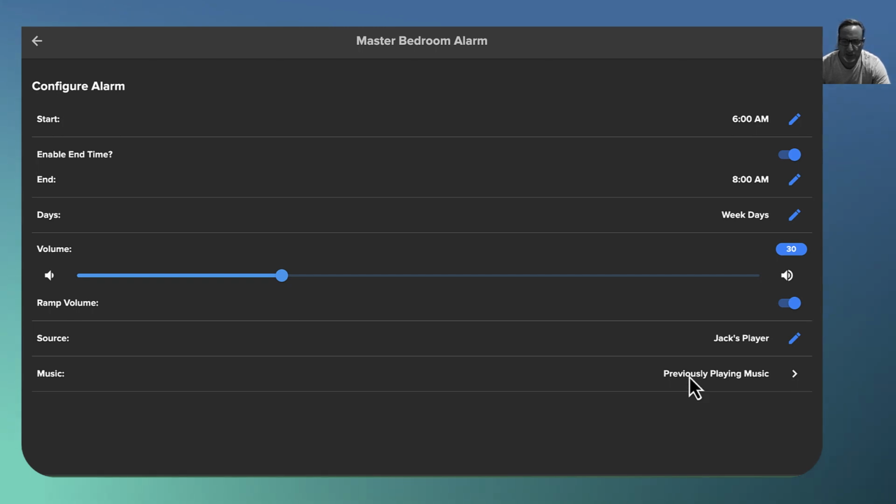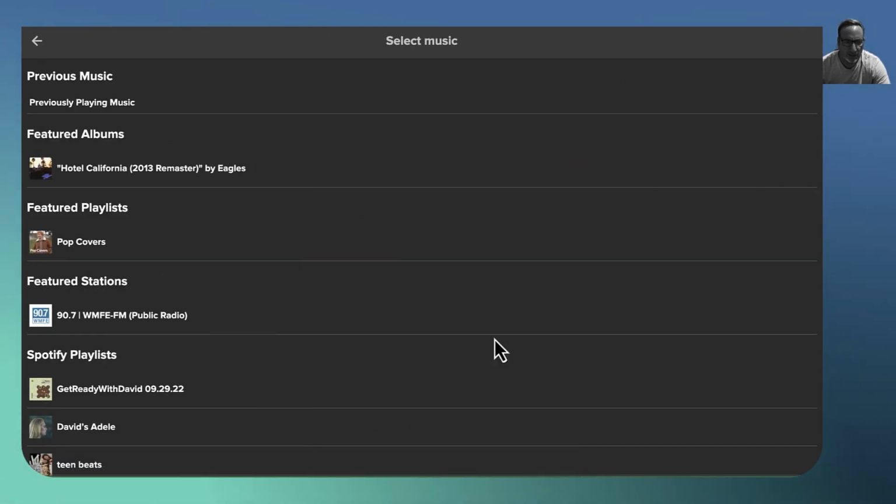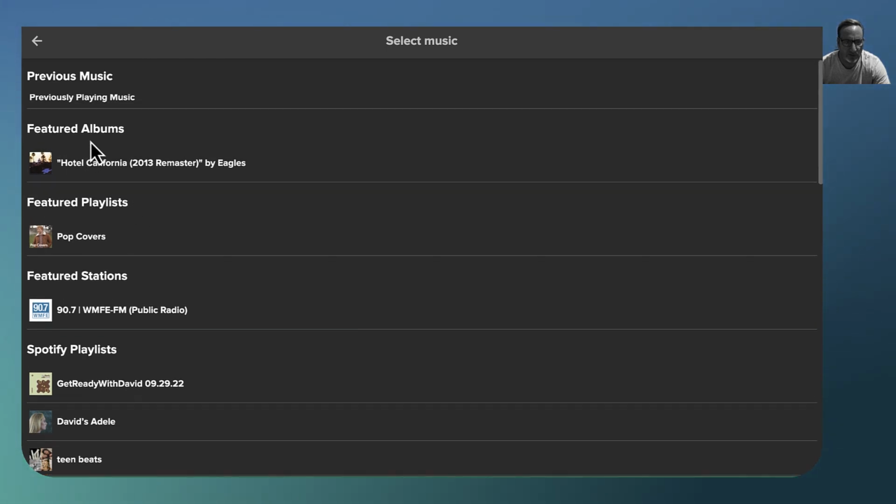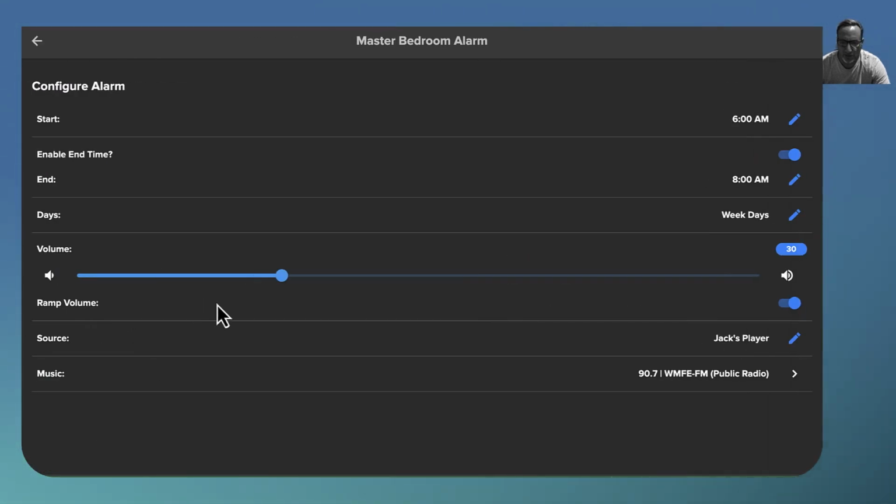But I actually want to change this. I actually want to play my PBS station. So now you see, this is where featured items come in. All my featured items are listed, and I can go ahead and pick my featured station. So that'll pick up my featured station.